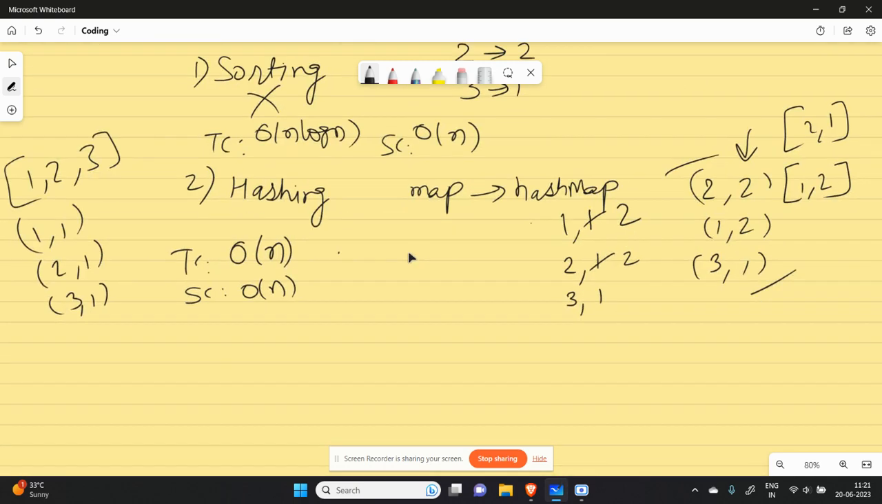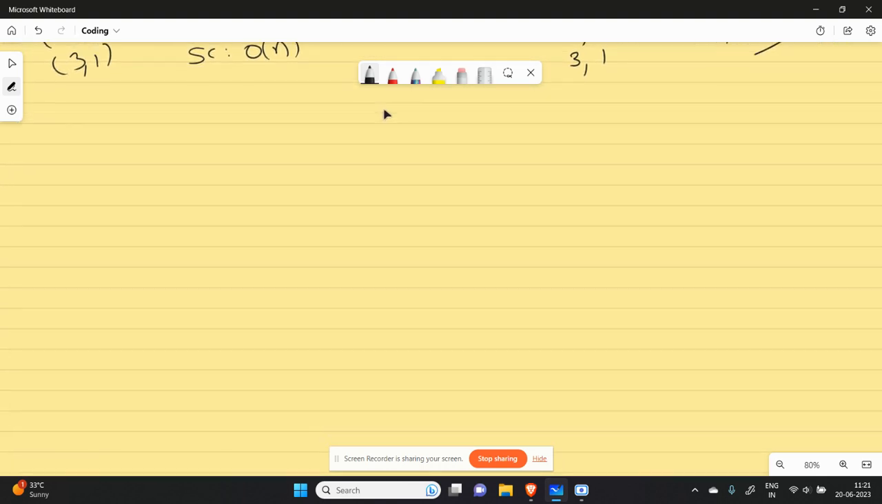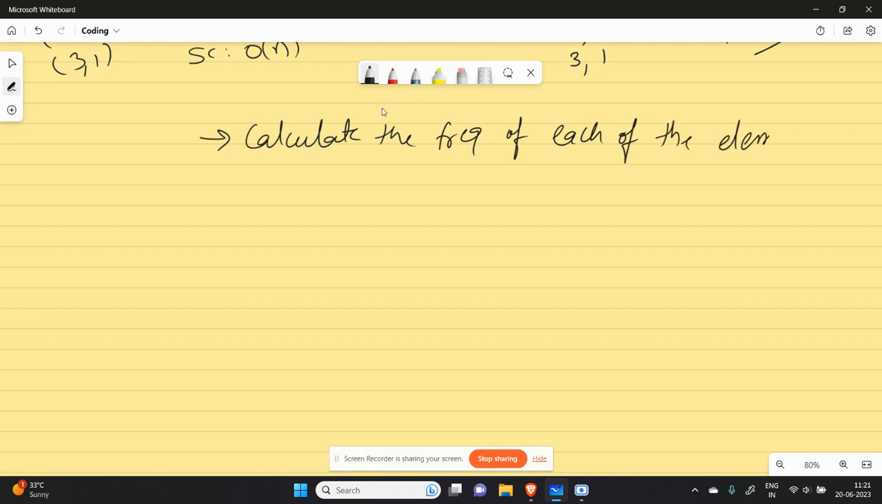So we just discussed the way to calculate the frequency. So step one was to calculate the frequency of each of the elements, for which we have decided to go ahead and do hashing. Now, the second step is that somehow we need to persist this information in such a fashion that at any point of time I can provide k and I would get the result.